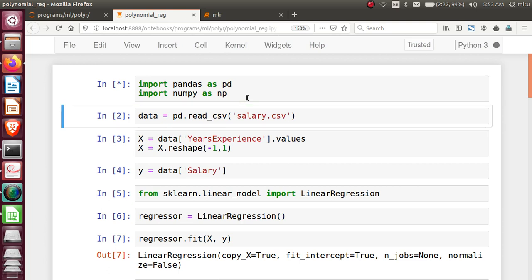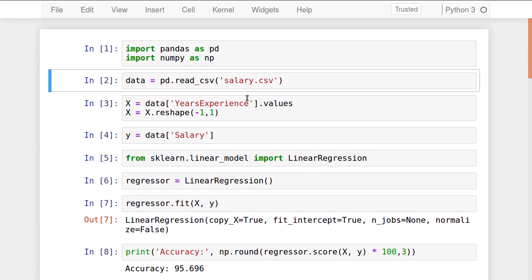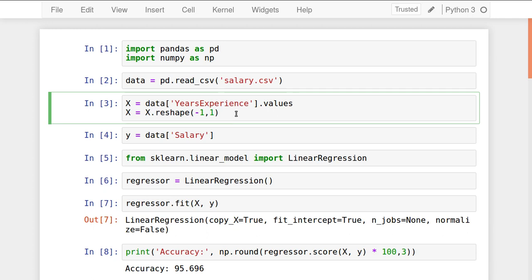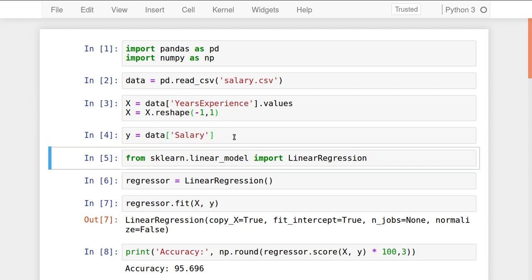So let's read the pandas and the numpy, read the file. Then we read the data experience from here, experience values, and reshaped, because we have seen already values convert data into numpy array format, and then the data we are transforming from single dimensional into multi-dimensional data sets. So that's what operations are done here. Then I'm taking output variable salary into y. X is the input, y is the output.